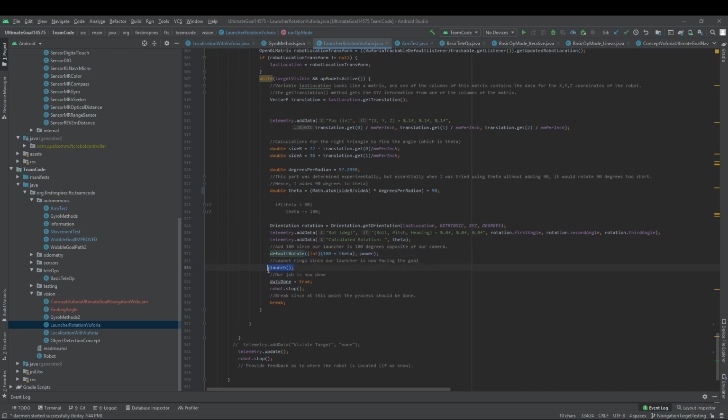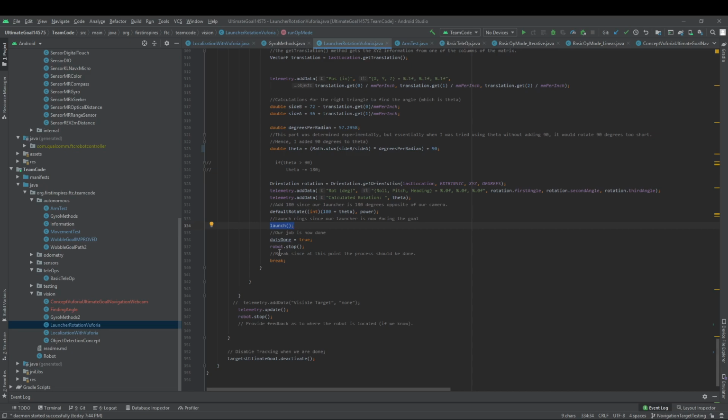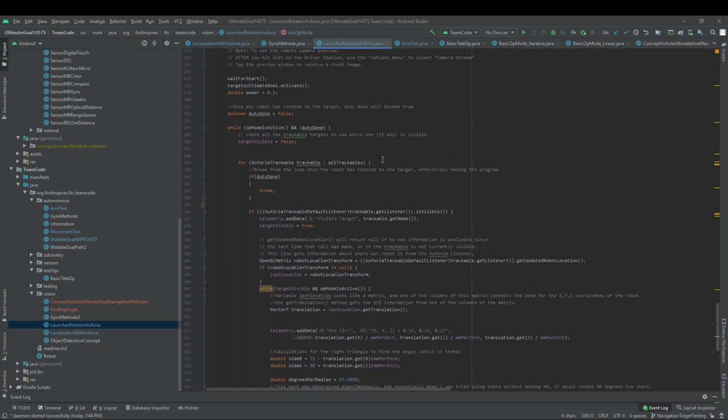And then here, launch is just a method that launches rings. So if our robot had rings in its launcher, we could launch those rings into the tower goal, hypothetically. And then finally, since we've rotated to the tower and also launched the rings, our duty is now done, so I made this variable true, robot.stop, because our duty's done, and break out of this massive loop here.